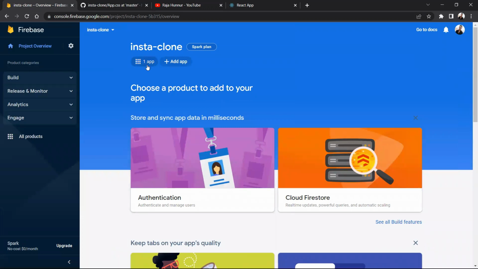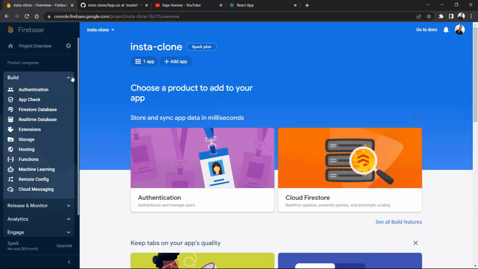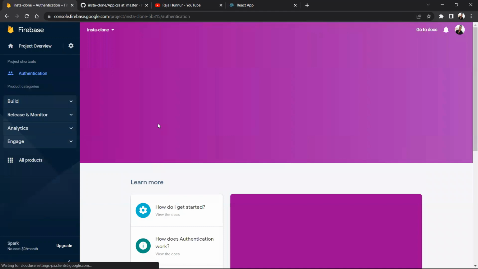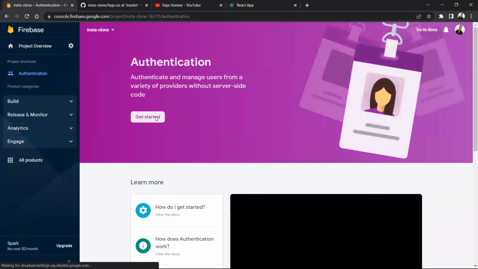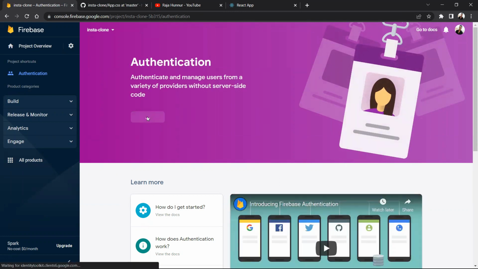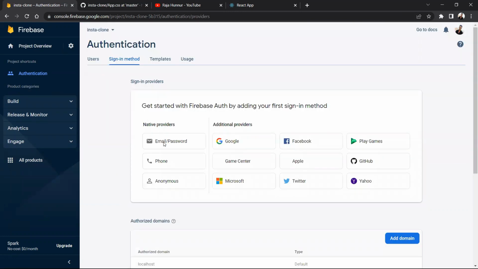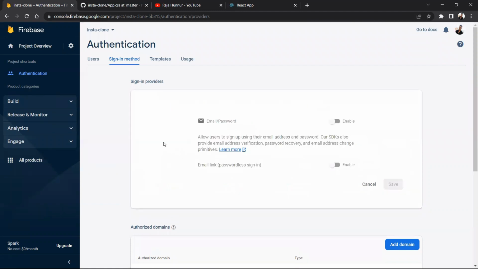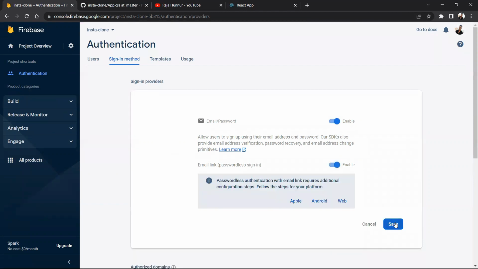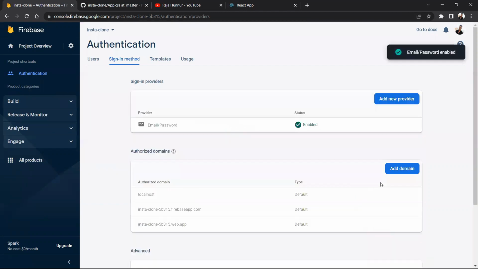Here you can see one app, and first of all, we have to go to the authentication here and click get started. This authentication, we'll be using the email and password to register our app. Make sure that you enable both of these and click save. Okay, here this is enabled.